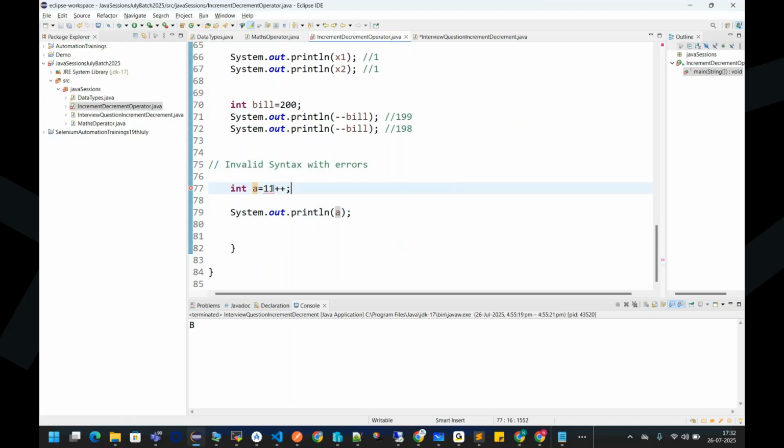No, because it directly gives an error here, saying invalid argument to operation plus plus. So make sure that you cannot directly apply the pre-increment, post-increment, pre-decrement, or post-decrement operators onto any numbers. These are always applied on variables. This is one of the concepts. This is applicable for all numbers, you cannot do that. It's only applicable for variables.